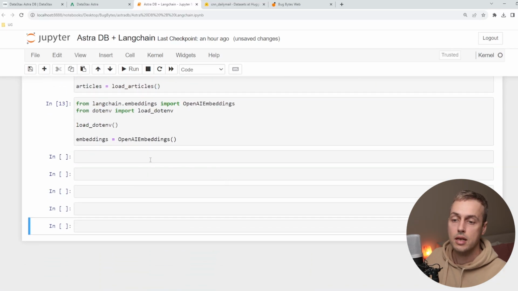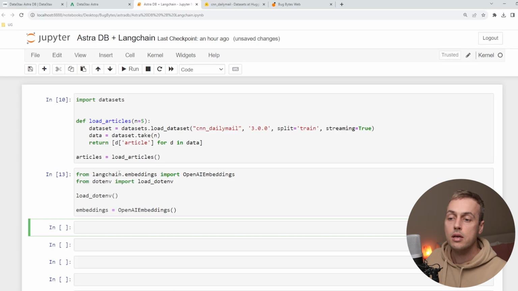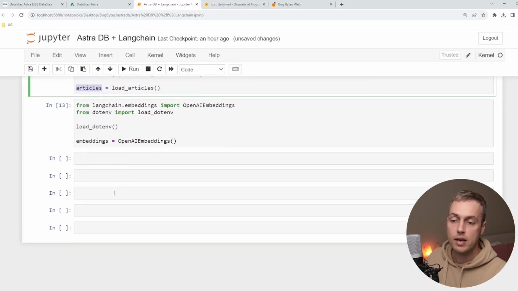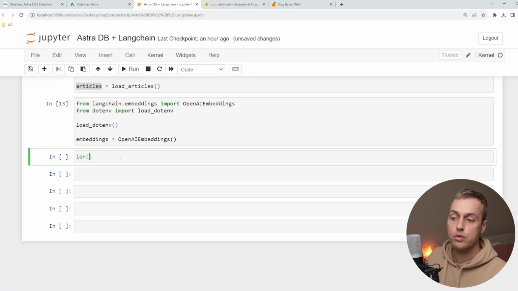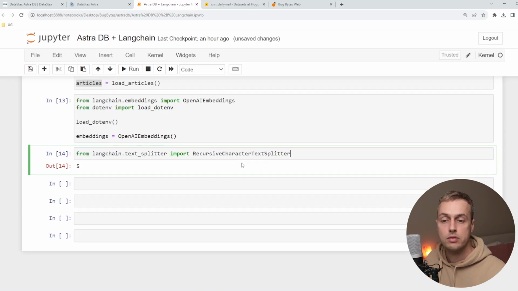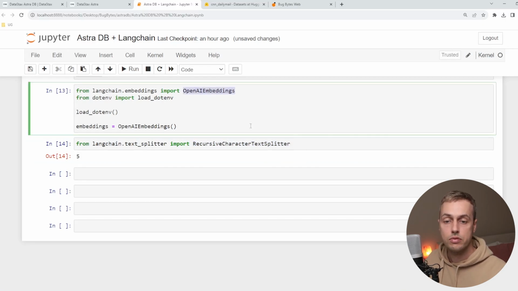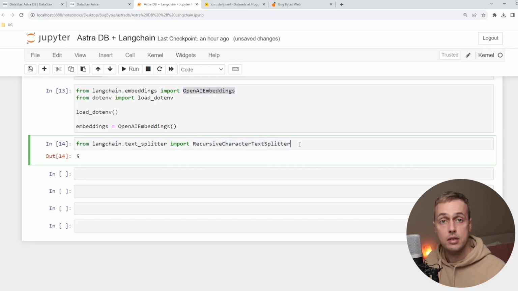And what we're going to do next is create some chunks from those documents. So we loaded here 5 articles. We can verify that by taking the length of those articles, and you can see that that's equal to 5. What we're now going to do is take those articles and split them into chunks of a maximum size of 1000 characters. And in order to do that, we're going to use another object from Langchain, and it's the RecursiveCharacterTextSplitter. And I'll leave links to the documentation for all of these objects in the description of the video.